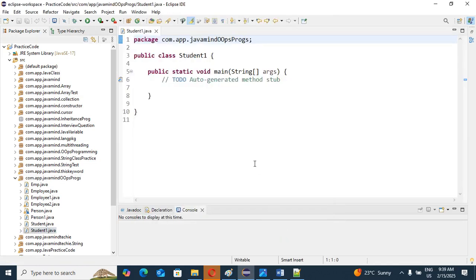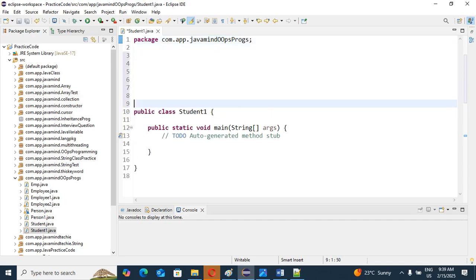Guys, please be focused. It's very important. I am writing the first program of inheritance. With this program, you will come to know how inheritance works in Java. I have created one class, Student1, and I want to create one more class. Yes or no?